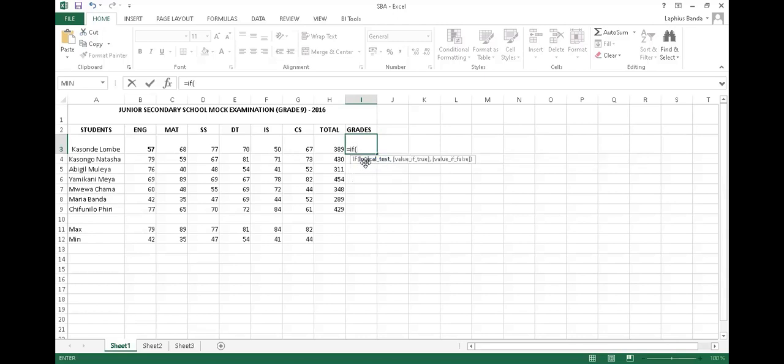The first thing it's asking us for is the logical test. The logical test is going to look at this cell to understand whether this cell is equal to what it is requesting to do. Then there will be two possible values, which is the value if true and value if false. The value if true means that this child has passed. The value if false, the child didn't make it.